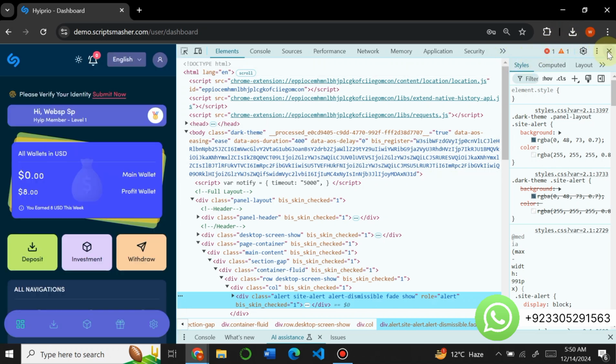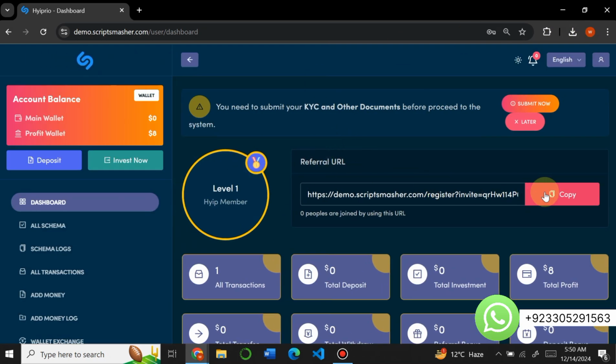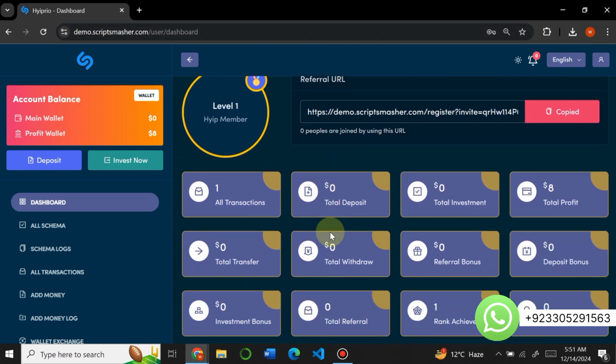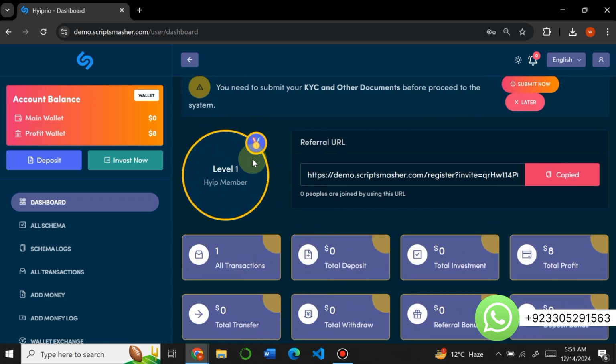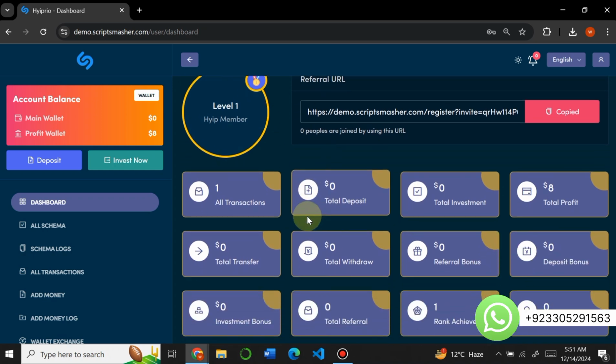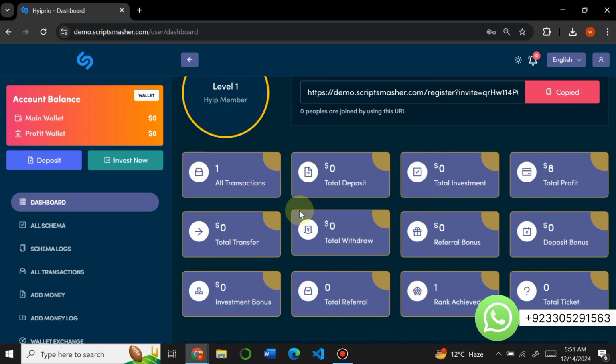So let me just go back to the computer screen. Here is a referral link. First of all, you can refer different users using this link, and users can earn money through referrals as well. Users can also see their ranking according to their investments or referrals, and can earn through rankings as well. So you can give users some bonuses on different referrals and investments, etc.